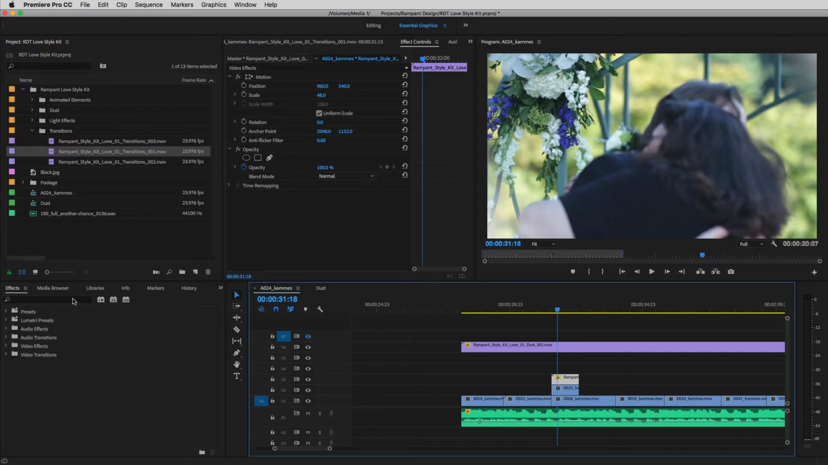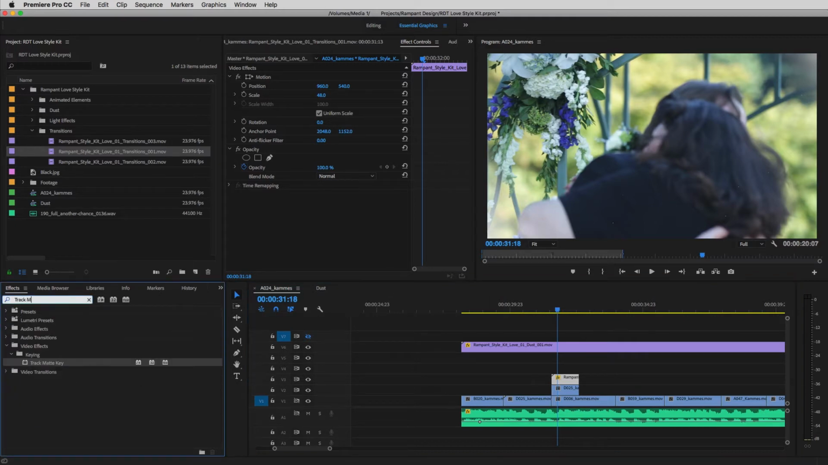We now need to get in and actually add the effect that's going to let us do the transition, and that effect is called a track matte. Okay, we're going to take our track matte key. I'm going to apply it to video track number 2.